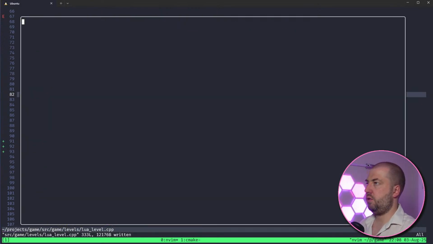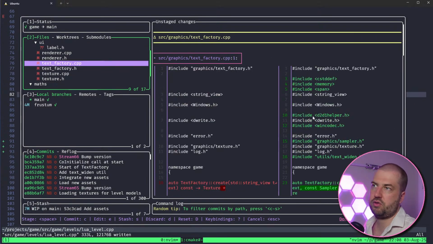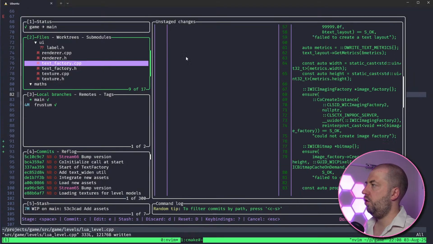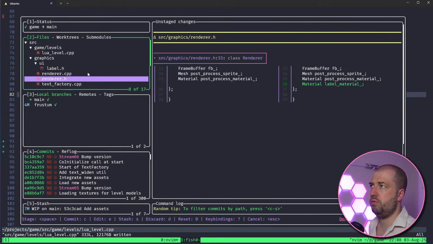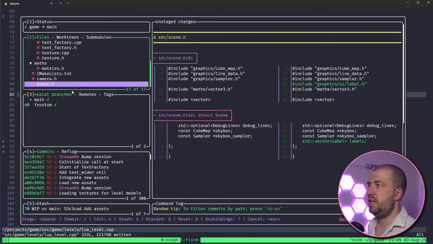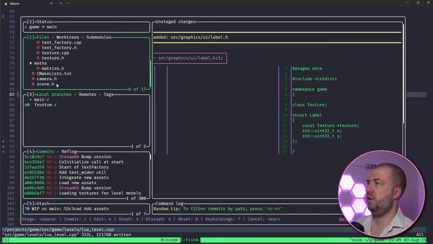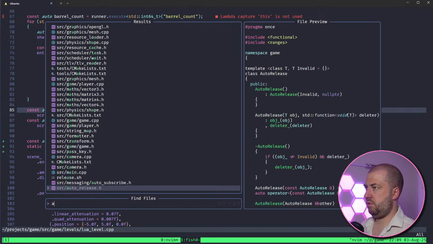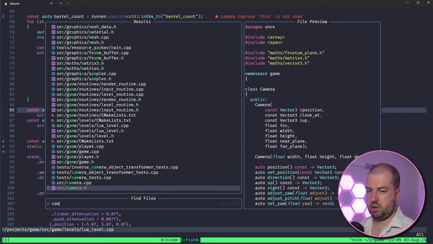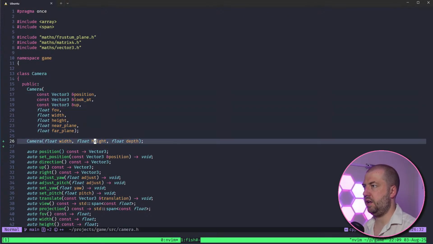I guess we could have a quick peruse through the code to see what we've changed, convince ourselves it's going to work. So we have a text factory which does a lot of horror. Texture now exposes width and height. Scene has a concept of labels. Label is nothing more than a texture and some coordinates. The camera now. Oh, hang on, we've not hooked up the camera yet, have we? That'll be a link error anyway.